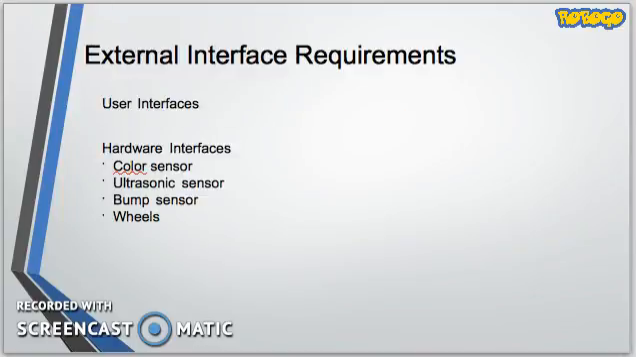For the external interface requirement, for the user interface, we will have this host site GMCS interface for the operators to use. The second part is the hardware interface. Because we have different sensors on the robot, we need to integrate all these sensors in order to receive the information.